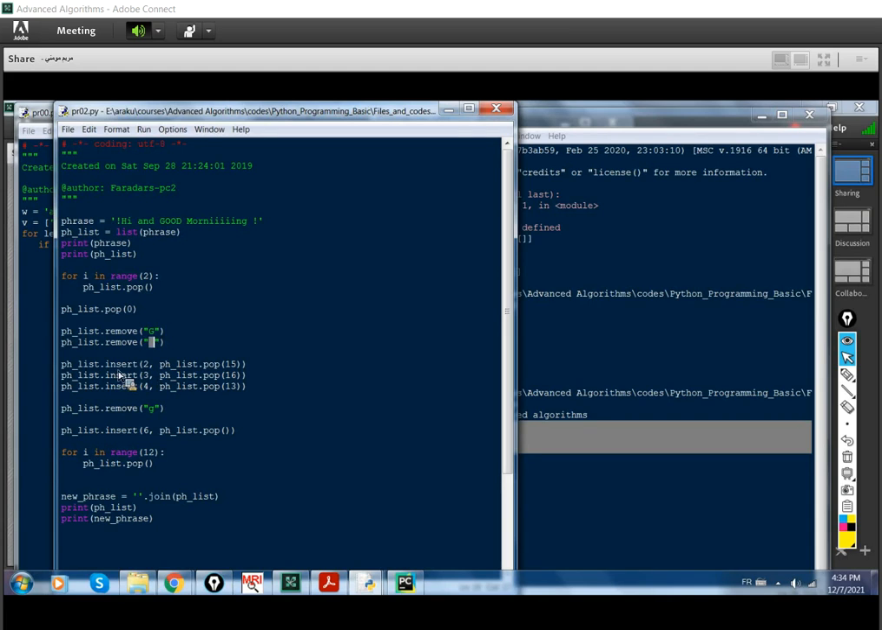Insert before index 2. Of course, I explained that pop removes, but pop also adds something. Just a minute. I'll explain it through. Okay, sorry.